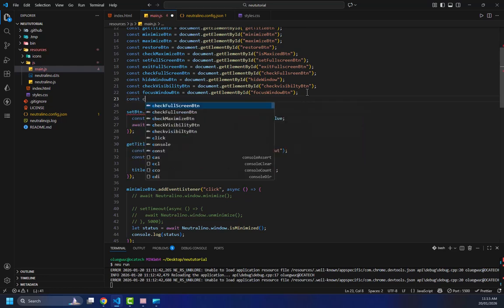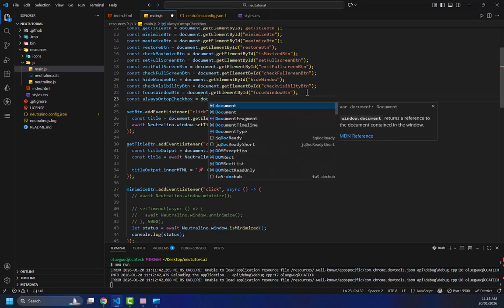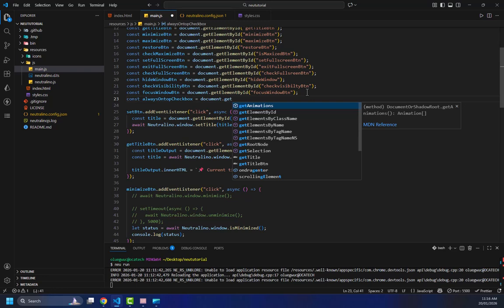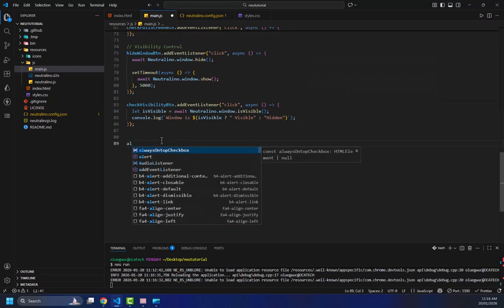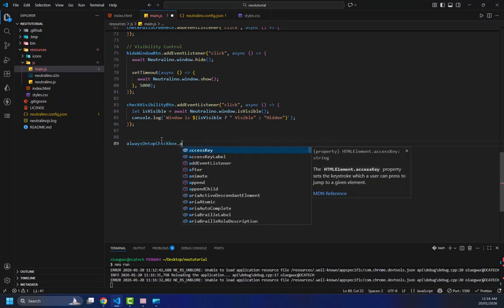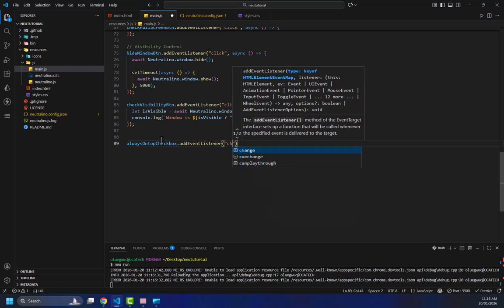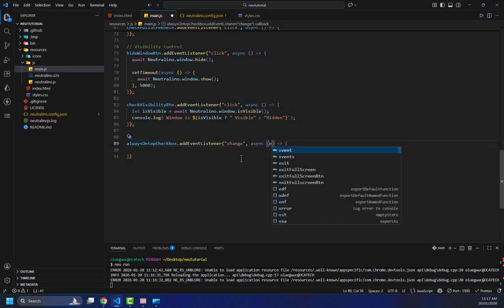Const, let me just name it the always on top checkbox, equals document.getElementById, and this is the always on top check. Always on top checkbox dot addEventListener. We are going to listen to change, then async. So we're going to get the event here, guys.